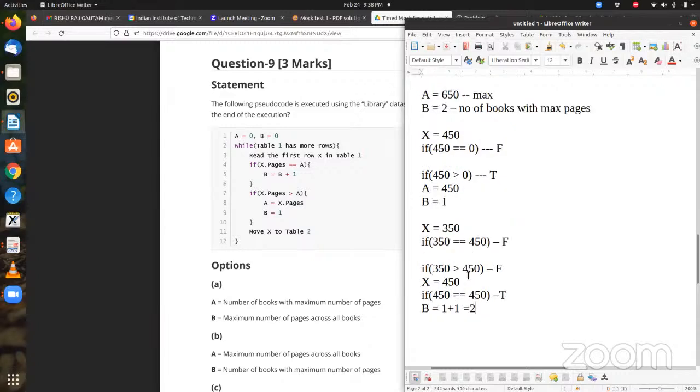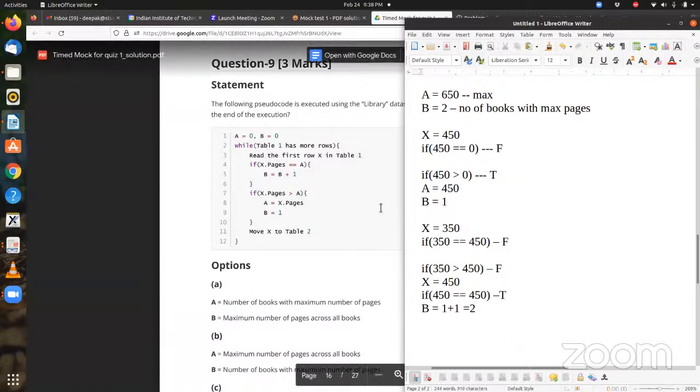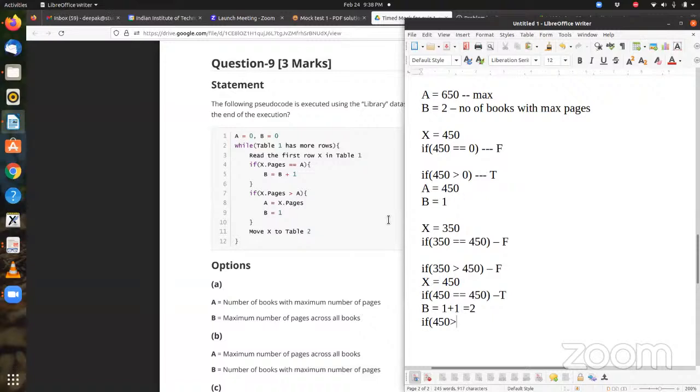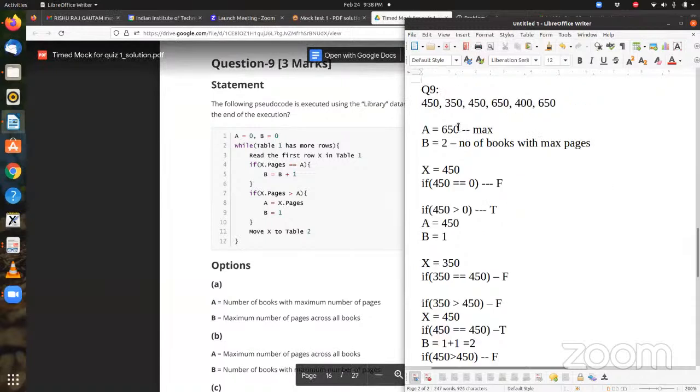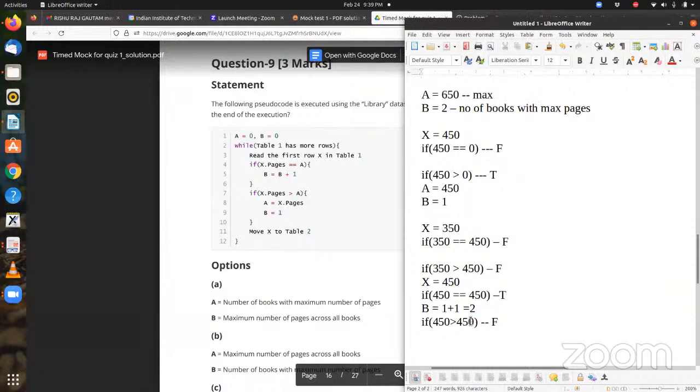Let me complete till here. So if 450 is greater than 450, no. True or false? False. So what we have done here: till here I read 3 cards, and what is the max value? 450. And how many have got 450? 2. So that is the max. A is 450 and B is 2.